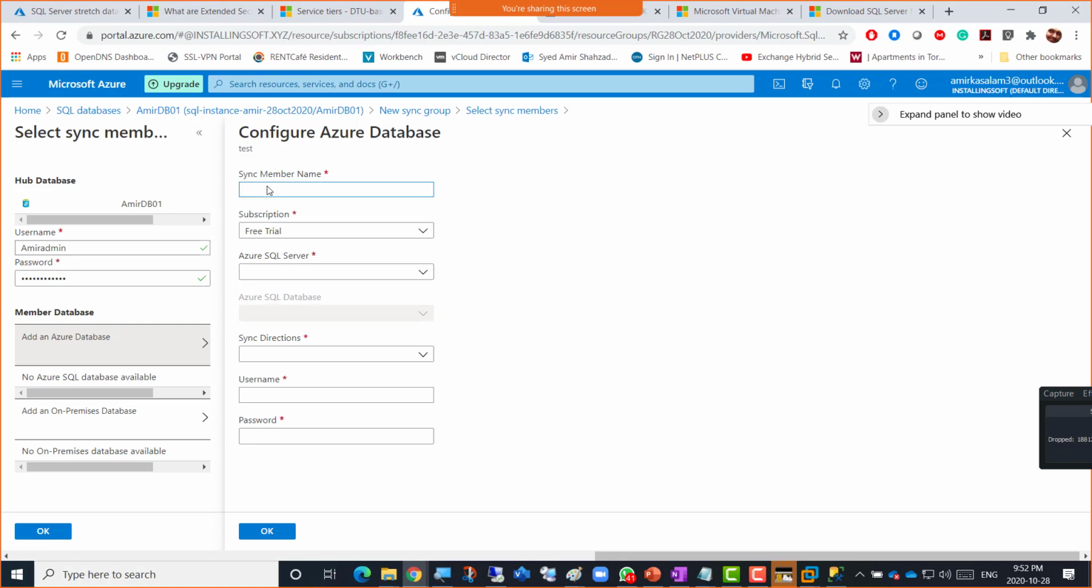So in which SQL Server is your member database, or do you want to create your member now as a copy in this SQL Server? So if I go for test member, free trial, and this is my SQL instance, and in that instance I have created DB02, and there's a master database, right? And sync directions, this means that this is the database I created already, and the other one that I already have as a hub, and this is a member.